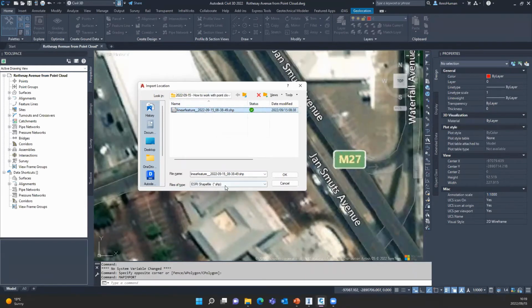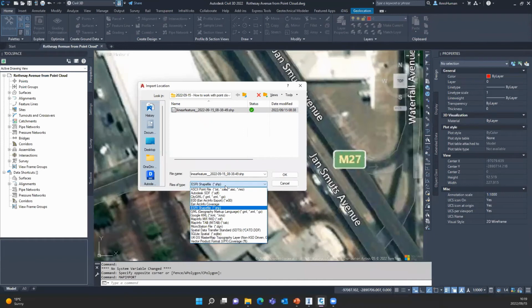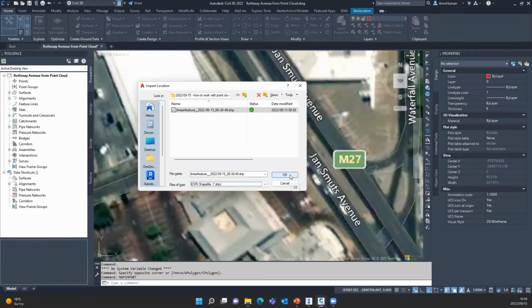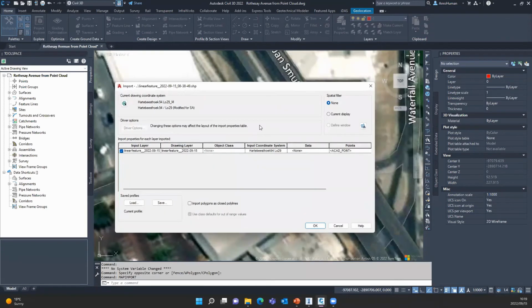I will select my shapefile. We just need to make sure that we have the correct file extension selected. And I can then click OK. It will prompt me with the following dialog box.